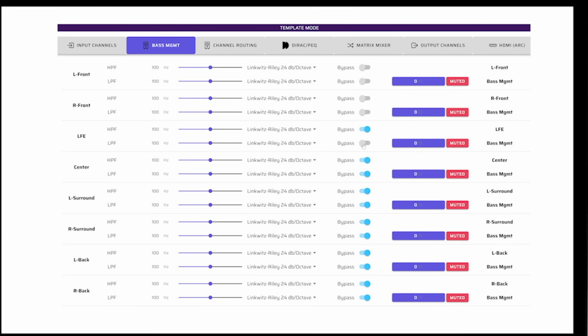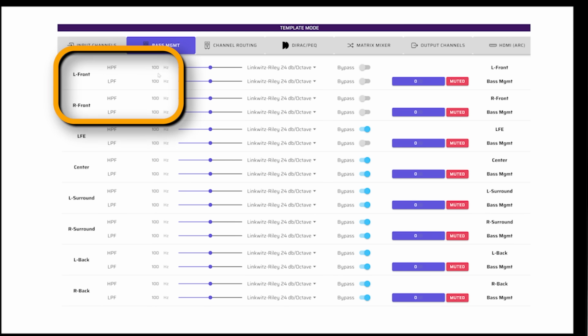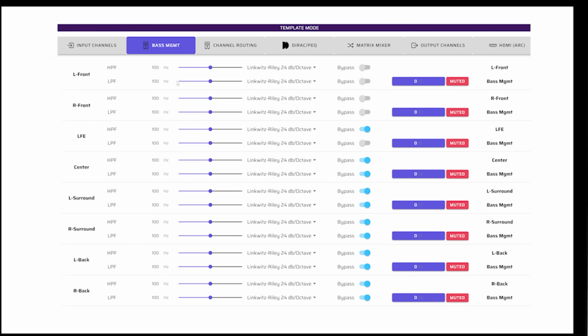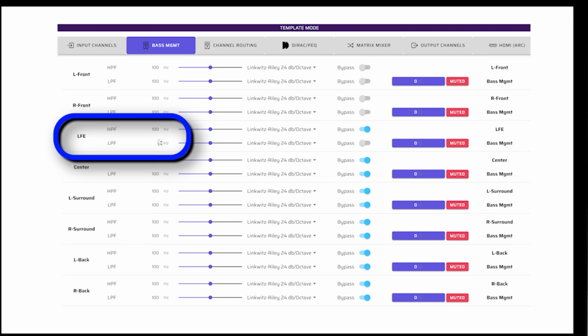First, we enable the high and low pass filters for the left and right main channels. Then we enable the low pass for the LFE channel. We've selected 100 Hz for the high and low pass on the front left and right speakers. And for the LFE low pass, we've selected 150 Hz to allow all of the signals to pass through.